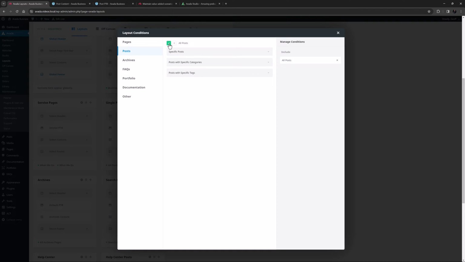Here the icon has turned green, showing us that we have included the condition of all posts in this layout. If I wanted to, I could further customize the conditions by excluding certain categories or posts or tags, etc. When I exclude a term, it's added to the Manage Conditions column on the right. Let's remove that exclusion so the layout is used on all posts. It won't, however, be used on any pages, portfolio items, or FAQ items, etc. In this way, you can create separate custom layouts for many sections of your site, based on the custom post types you see down the left-hand column.